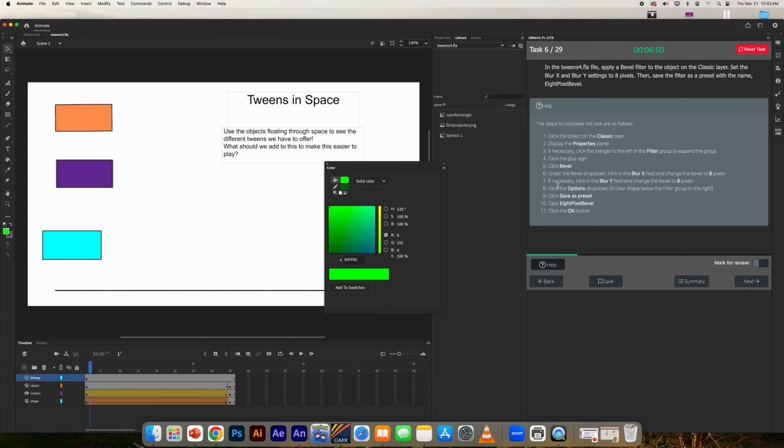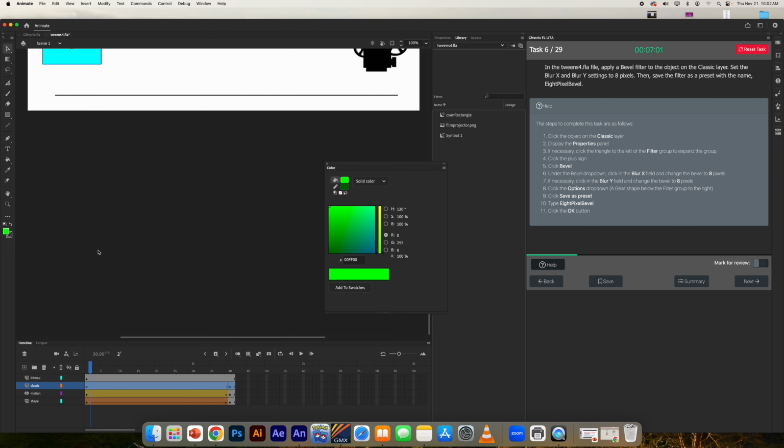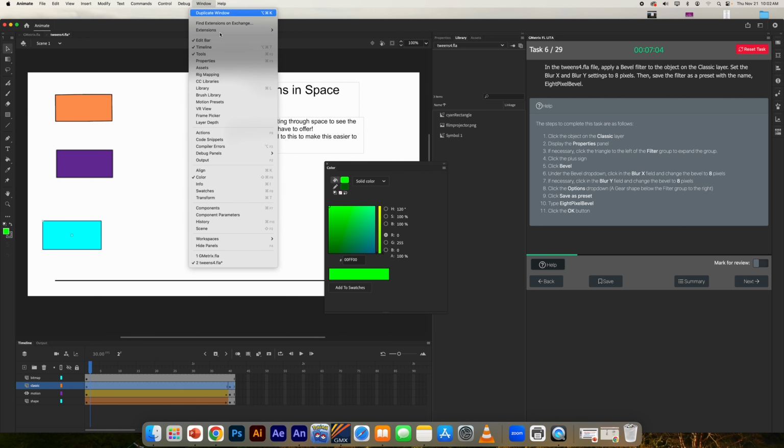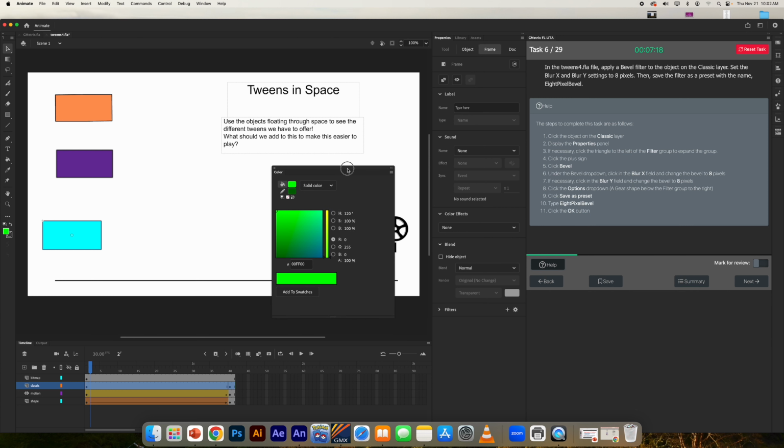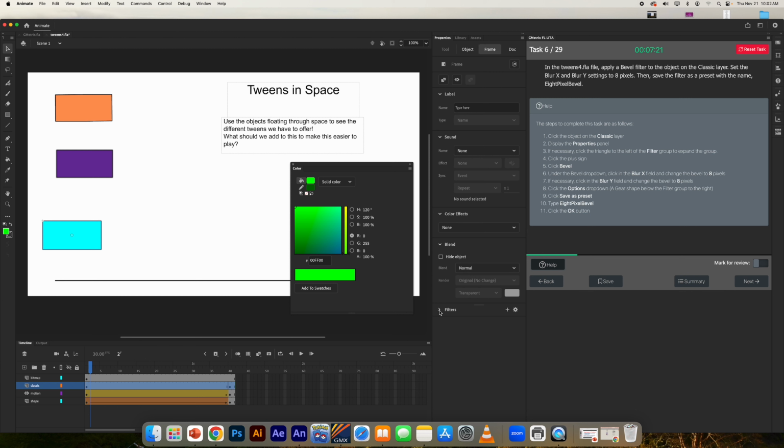So it says here to click the object on the classic layer, which is this blue shape right here. And it says to display the properties panel. So I'm going to go to Window and click on Properties right here. And then it says, if necessary, click the triangle to the left of the filter group in order to expand the group, which is down here at the bottom of the properties panel. And we're going to click on the plus sign here and click bevel.